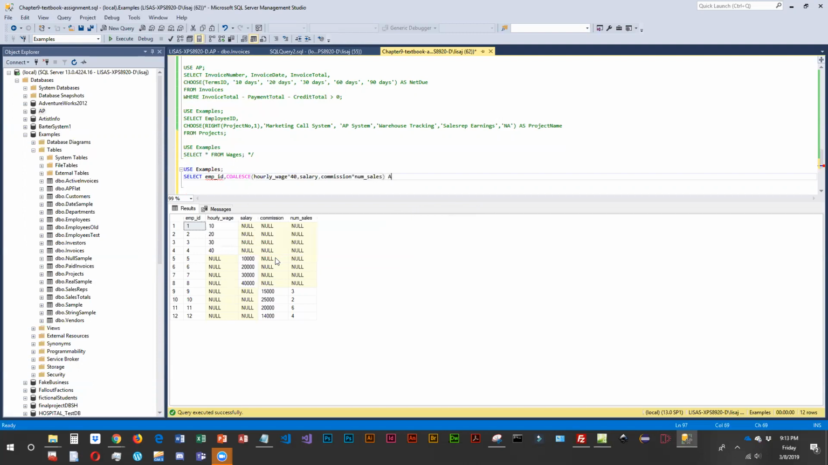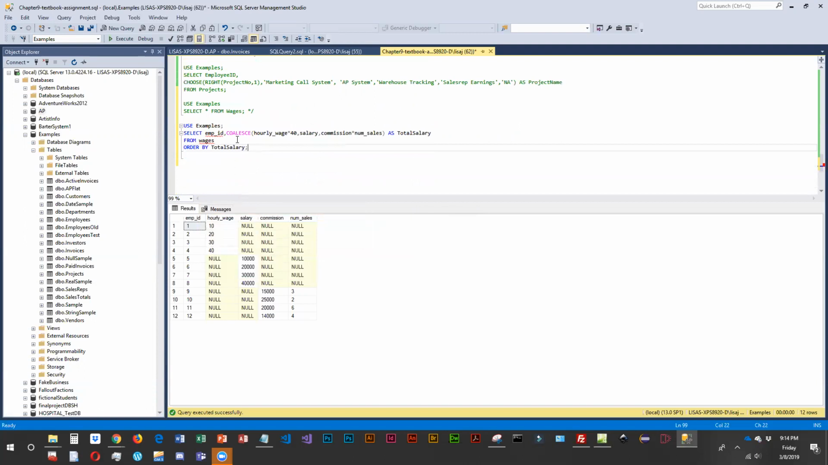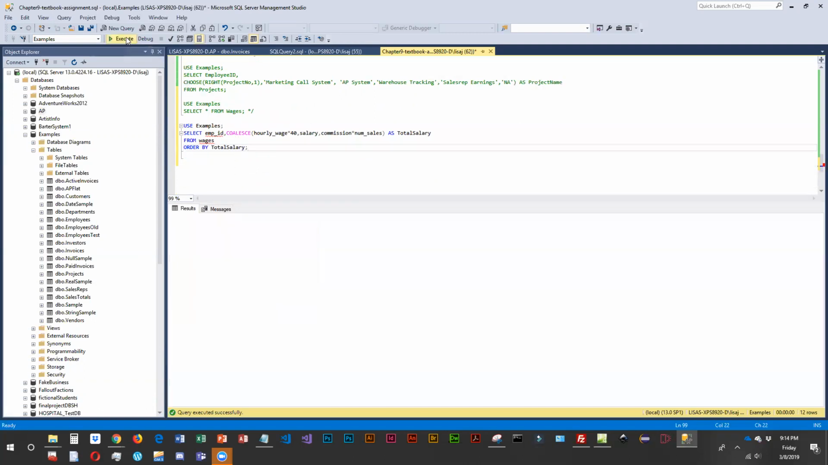Okay, and this is going to display with the column heading of total salary. This is all coming from wages. And we'll go ahead and order by total salary. And let's go ahead and run it.